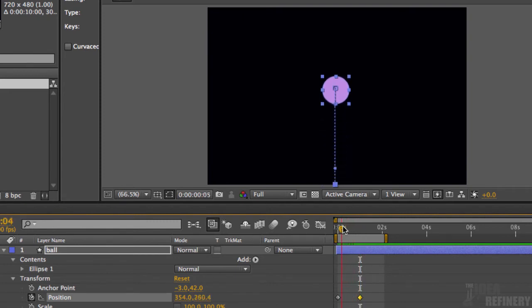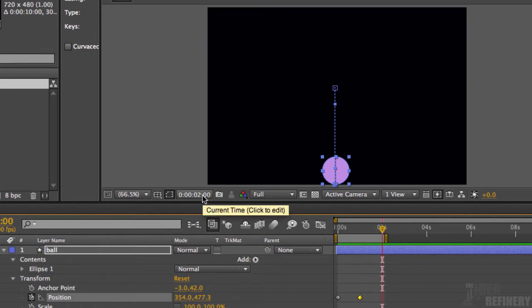And like I said, we are going to create 1 cycle so that it falls, hits the ground, and then bounces back up. So we need to create 1 more keyframe. So we're going to scrub our current time indicator again and position it right at the 2 second mark. And so right there is the 2 second mark.